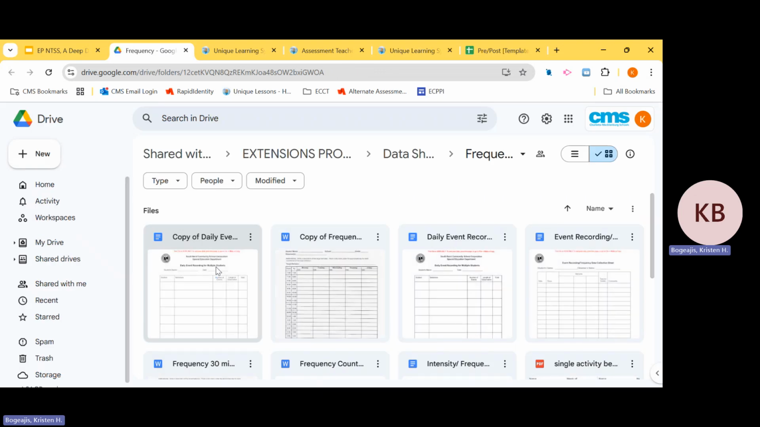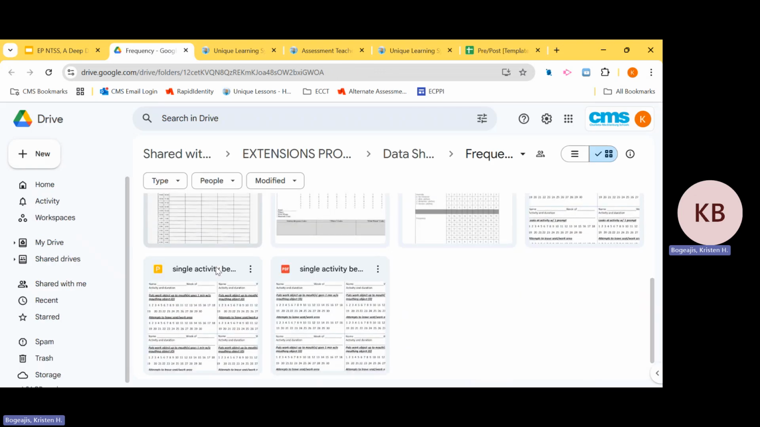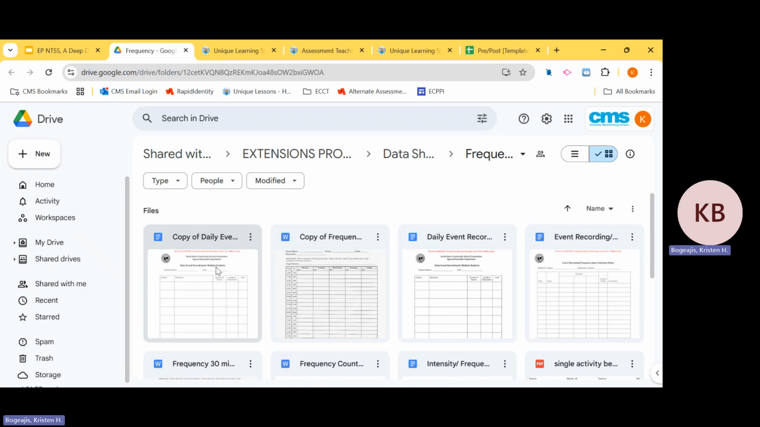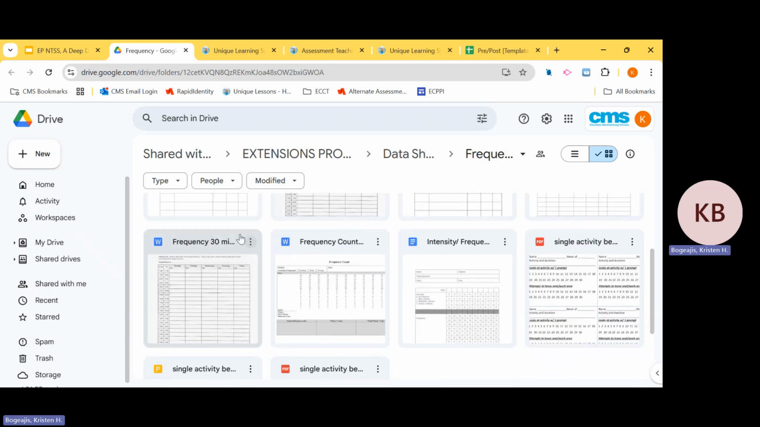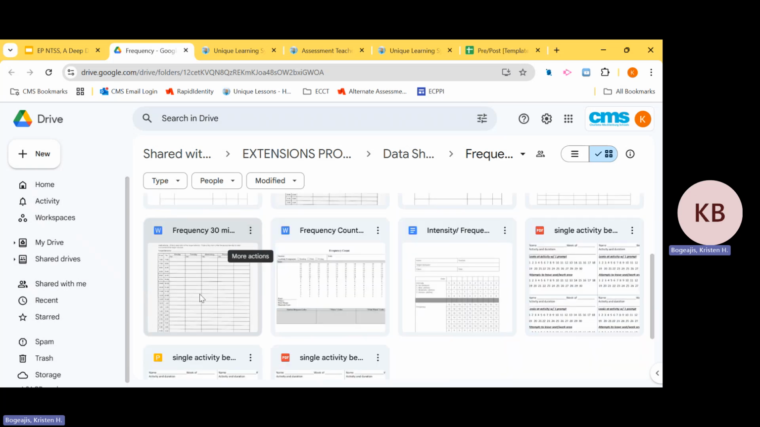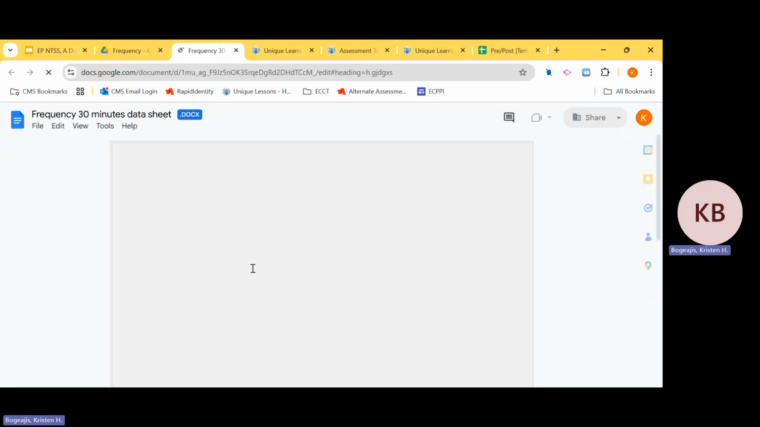When you click on frequency, it's going to bring you to the whole frequency folder, and you can take a look at these and see which one fits your needs best. I like event recording. I also like the frequency that has a little bit of a duration piece because I like my stuff to be time stamped. So let me just show you this one.